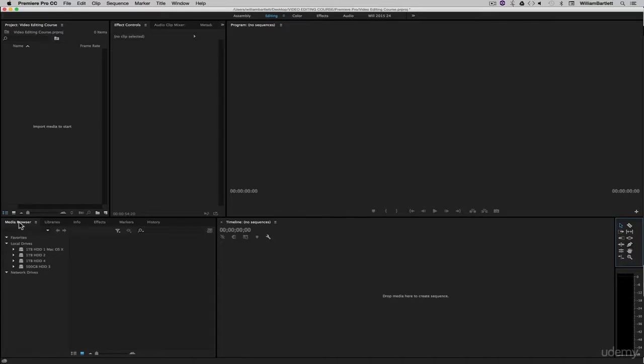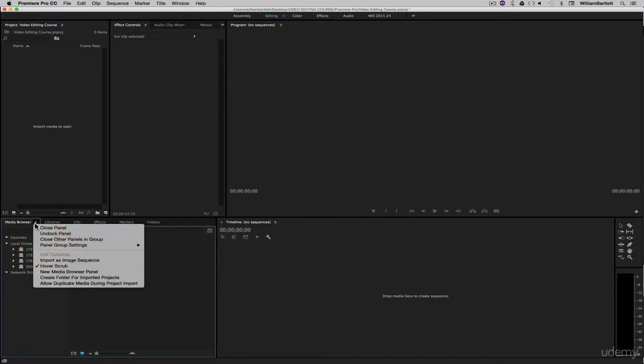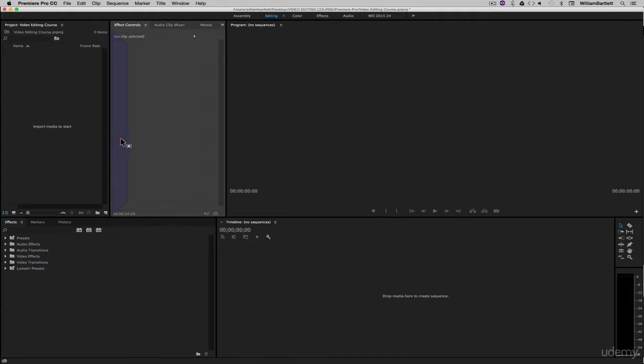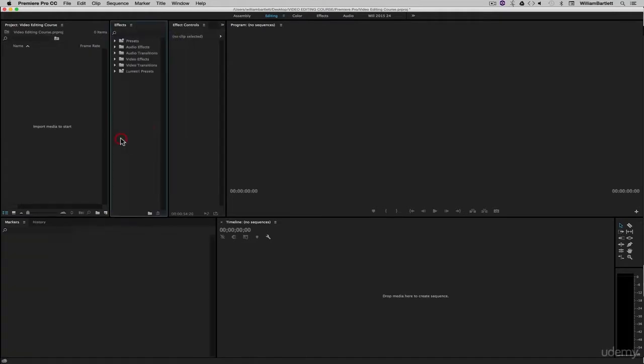For our media browser, I tend to not use this as I prefer to import and locate footage in a different way. So we're going to close this panel. Our info tab we don't need to worry about. Okay, and now we have our effects tab. So we're going to click and hold this and we're going to bring it up and keep it right beside our project panel window. We will open it up just a little bit.